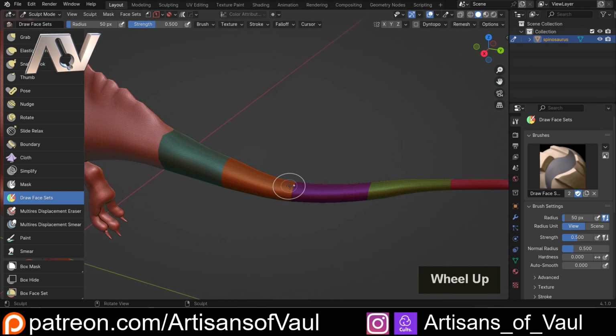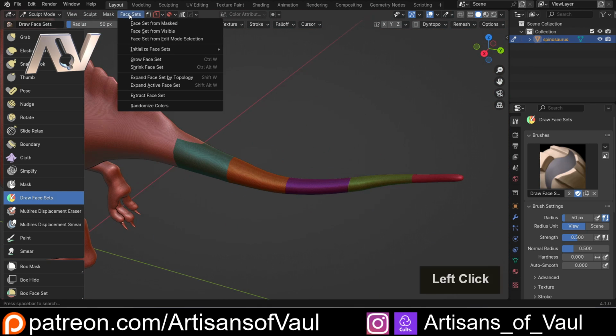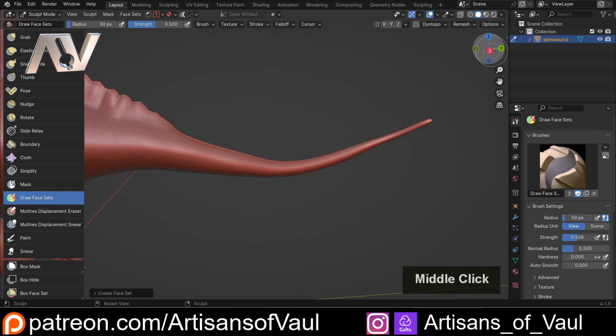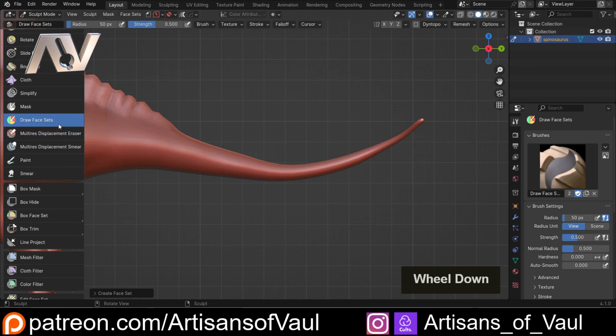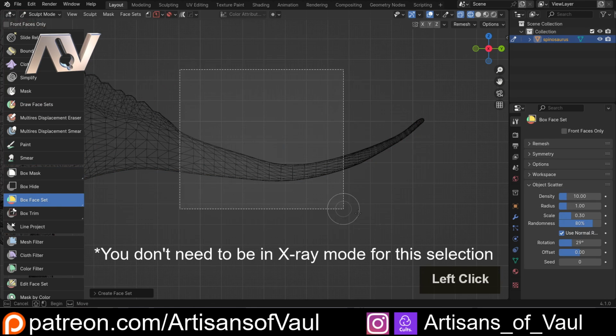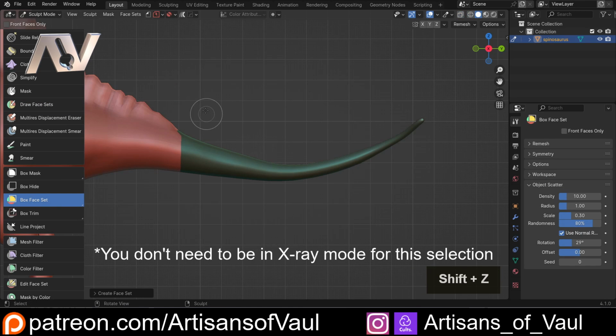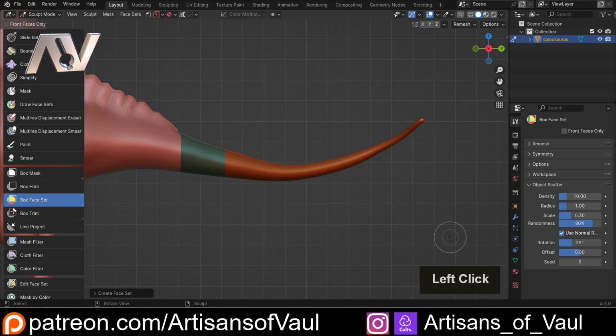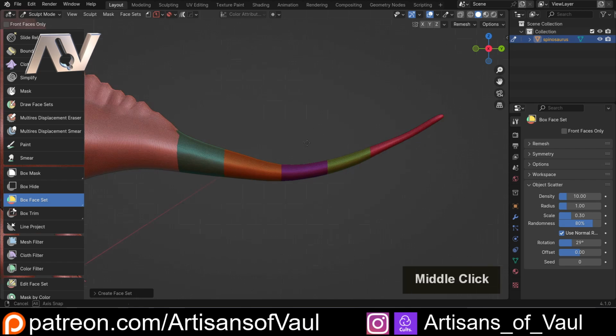The other thing, if we clear this, I'm going to go to Facesets, Facesets from Visible, that will get rid of everything, is we could come into a side view, scroll down to Box Facesets, and we can go into X-ray mode and just select something like that. And then actually we could do that again here, and then so on. And that's a nice easy way of doing this and breaking this up.